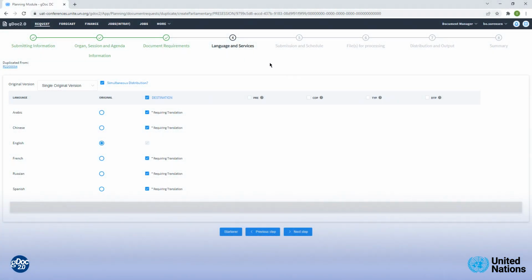We are now in step 4, Languages and Services. The information has already been filled from the duplicated job. You can select 3 options from the original version drop-down menu: single, multiple, or multilingual single version. Our document is single original version in English. We can go in and change the specifics if needed.